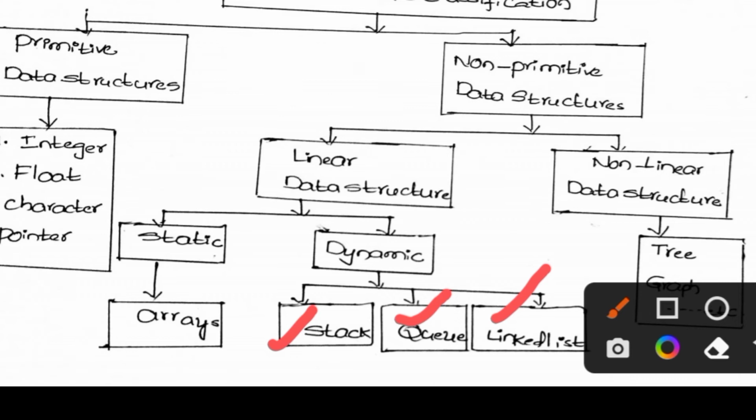Right? The real-time example for stack is the web browser. Whenever we are searching for anything, if you want to close the present window, it will go to the previous one. So the last web page you opened will be closed first. That is the real-time example for stack.